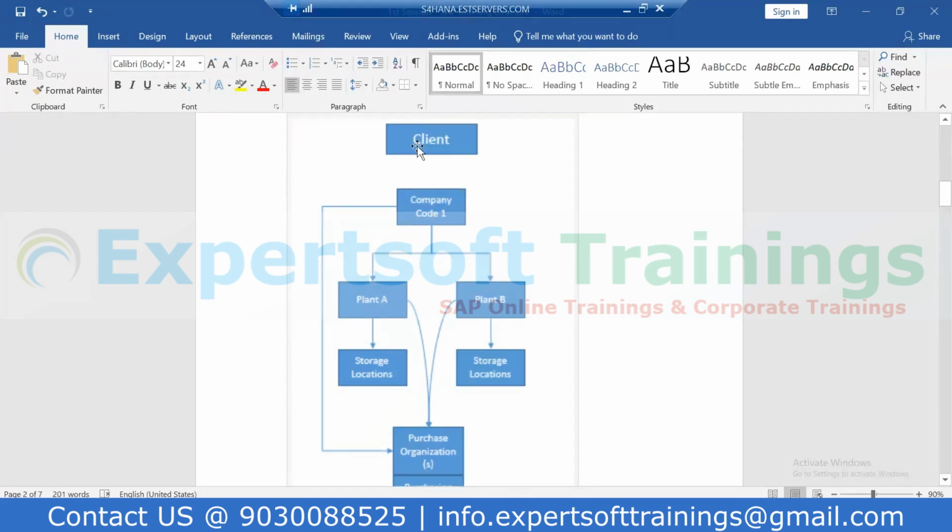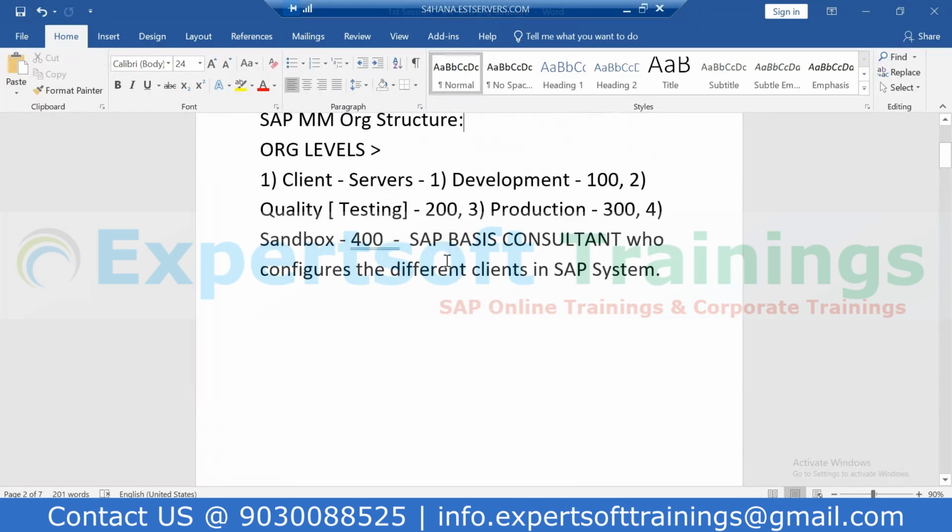So what do you understand by client? A client is a set of different types of servers. And what are these servers? Number one, it is a development server. Number two, there is a quality server. Number three, it is a production server. And number four, it is a sandbox server. There are different types of consultants, and one of them is the SAP Basis consultant, who configures and manages all these different types of clients, that is servers, in the SAP system.